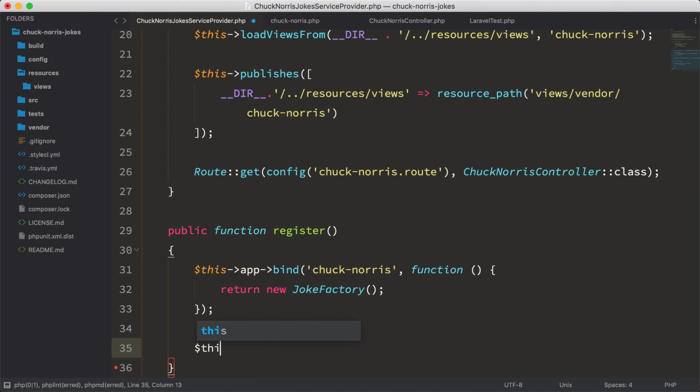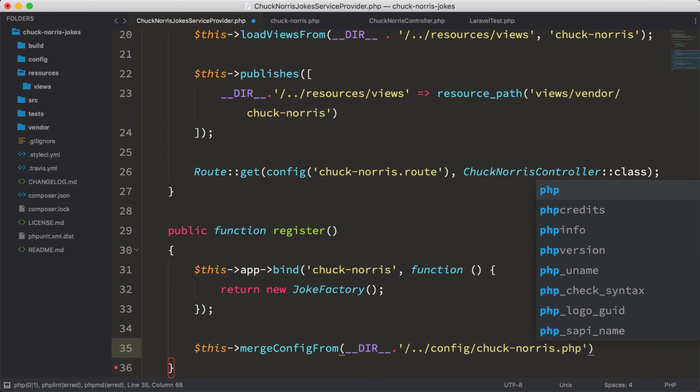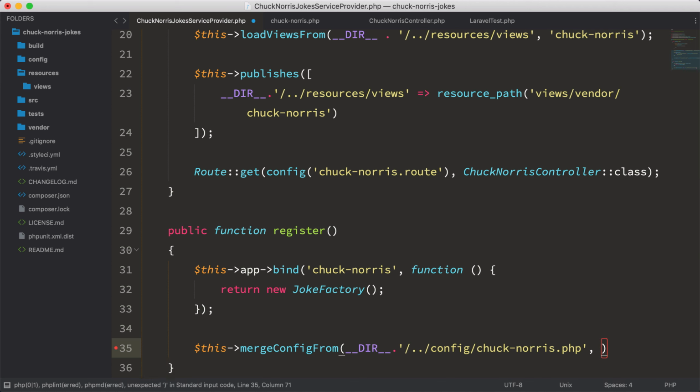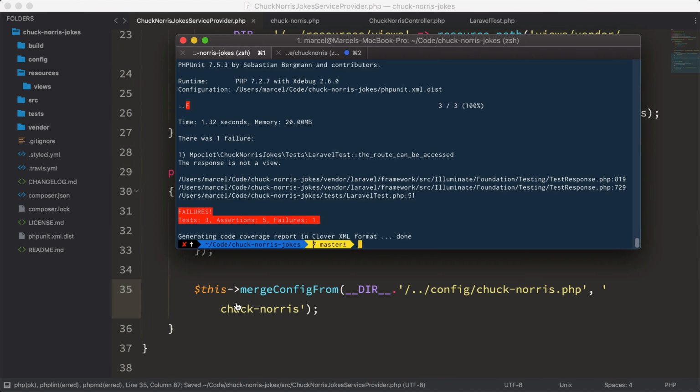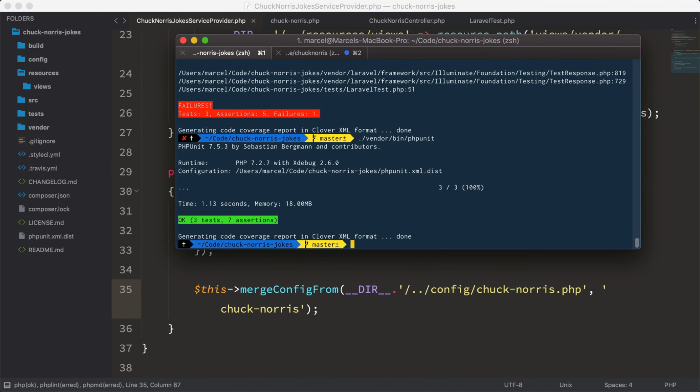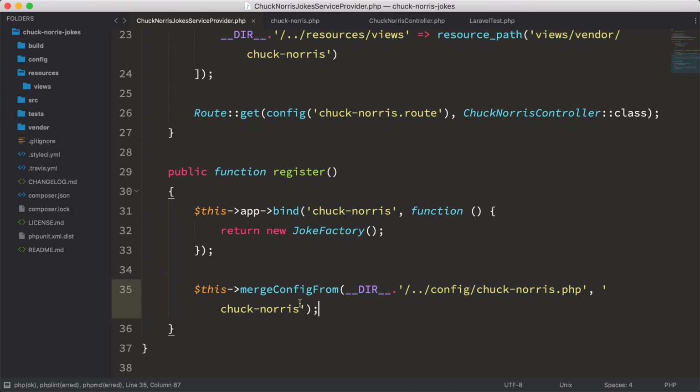So how you use it is you call this mergeConfigFrom, and then give it the path of the config file from your package. So it would be the current directory, one directory up, config Chuck Norris PHP. And we want this config file to be available inside of the Chuck Norris settings. So if we now run this again, all tests are green.